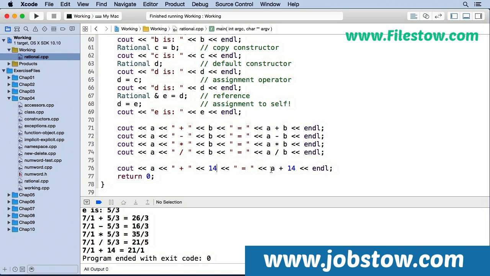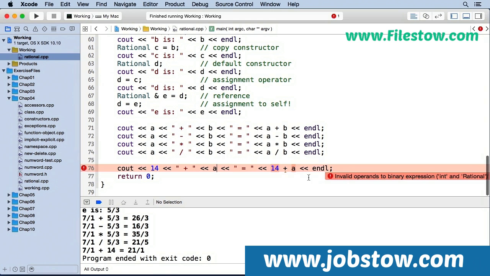If we turn this around and we say 14 plus a instead, you notice that I get an error here, and I'm going to change this too because we're going to make this work. But my error, if I click on it, says invalid operands to binary expression int and rational. And so what this is doing is it's trying to add our rational number to a literal integer. And the literal integer doesn't have an overloaded plus operator that works with a rational object.